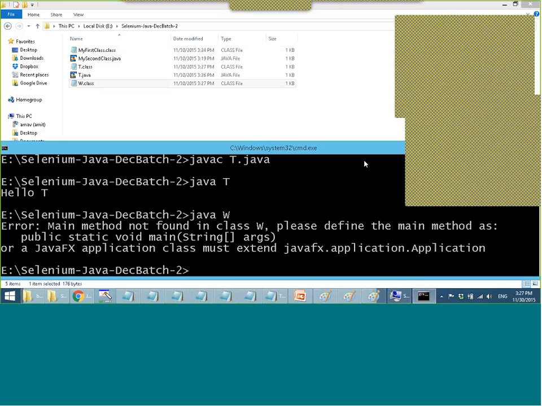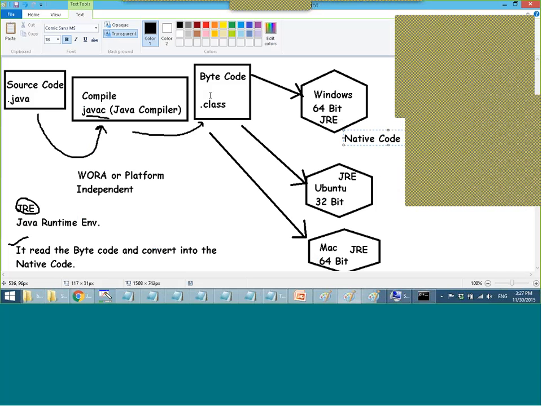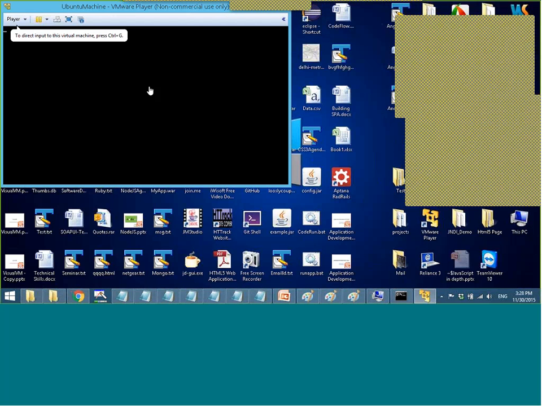So now guys, the next thing we are going to do is run this bytecode on a different platform, like Ubuntu. In my machine, I have VMware and I already installed Ubuntu. So I just power on this machine. So I have 2 operating systems, Windows is running, and on top of Windows, Ubuntu is running, right?